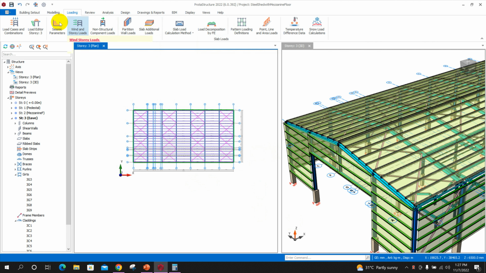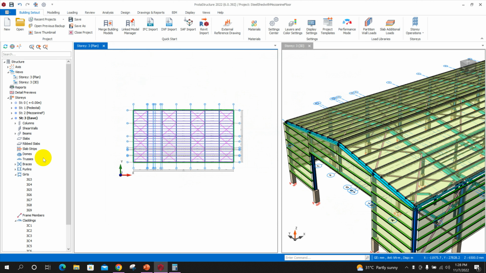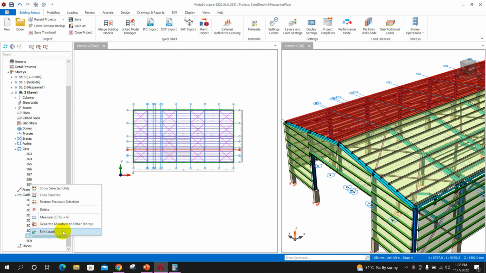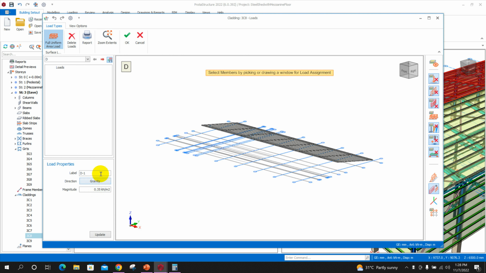First we will change the unit from settings, unit, change it to SI, kilonewton per meter square, click on OK. Then we will select cladding from property tab here, this one, then right click. From here we will go to edit loads, uniform area load, here we will provide 0.35 kilonewton per meter square. This load will be calculated according to the sheeting weight, where direction is gravity. From here we can change the global direction or local direction. Okay, this one we have provided the magnitude or value of the load.